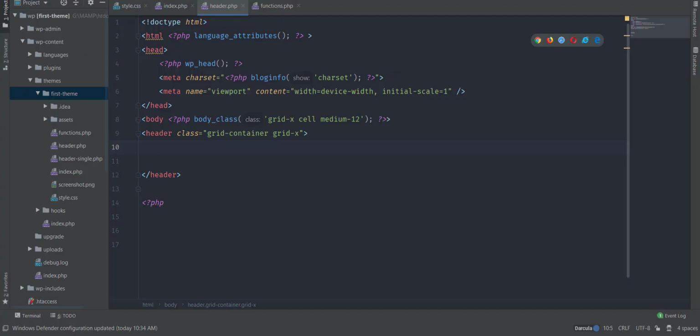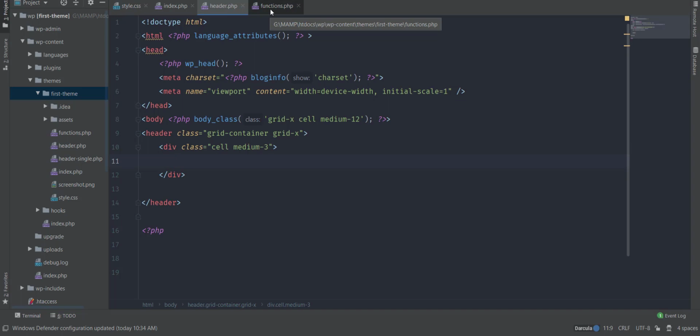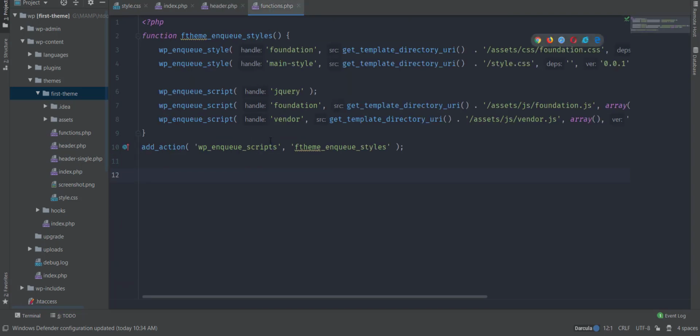So let's create a logo and a menu in our header. This should be medium 3, and inside it we need to call a function for returning the WordPress logo. WordPress actually does this with a function called the custom logo. But before that, we need to do something. By default, a WordPress theme doesn't support custom logos. We need to define it in our functions.php file that this theme is supporting custom logo.